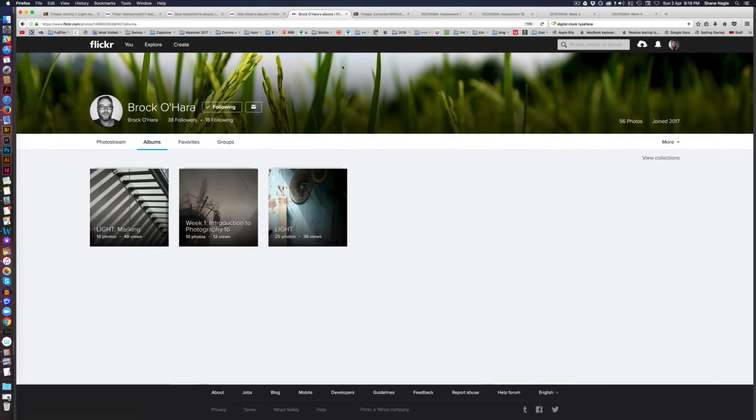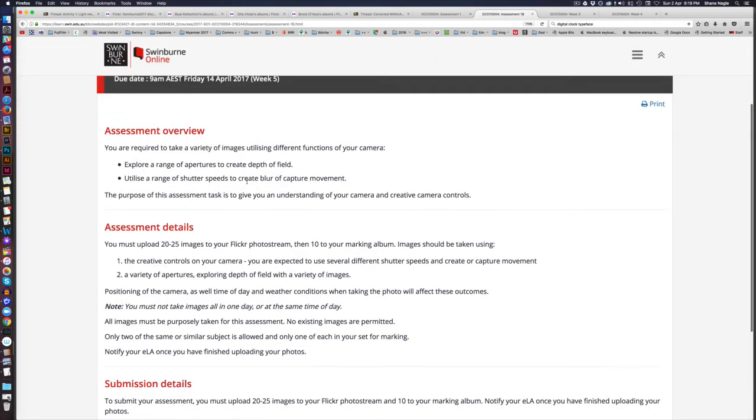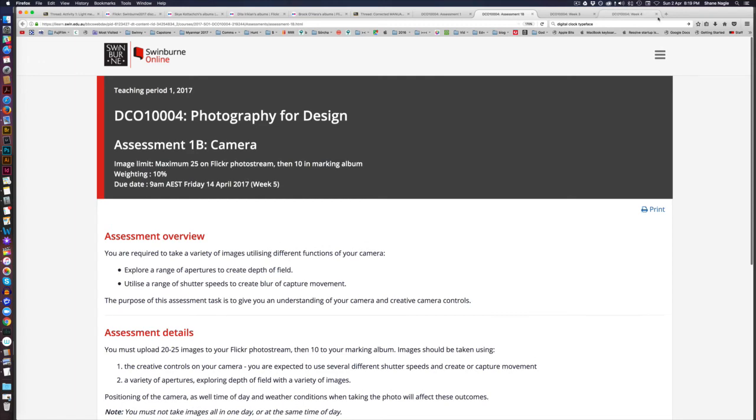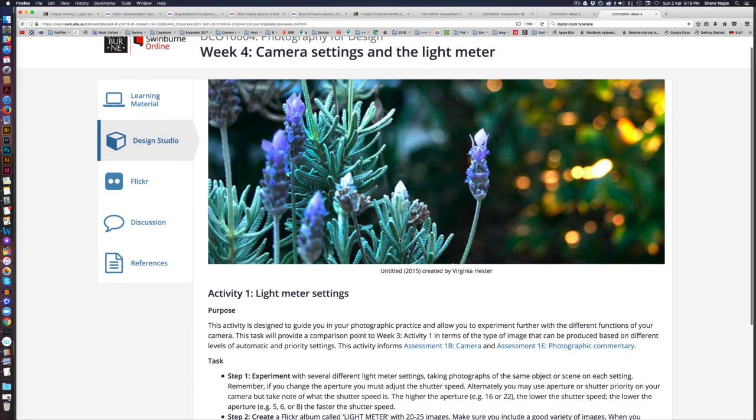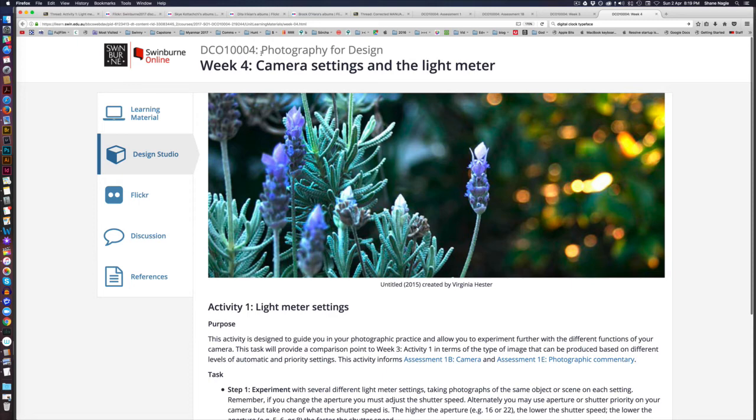And over the next week or two, while you're shooting for camera 1B, you will be setting up 2 little albums and then choosing your marking album shots from those 2 albums. I hope that makes a bit of sense. Best of luck to you all.